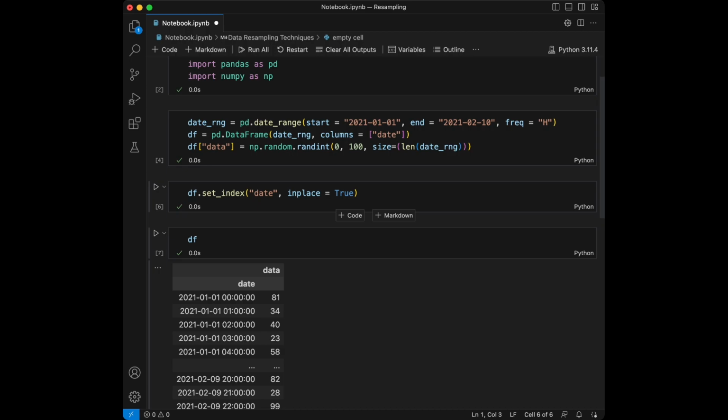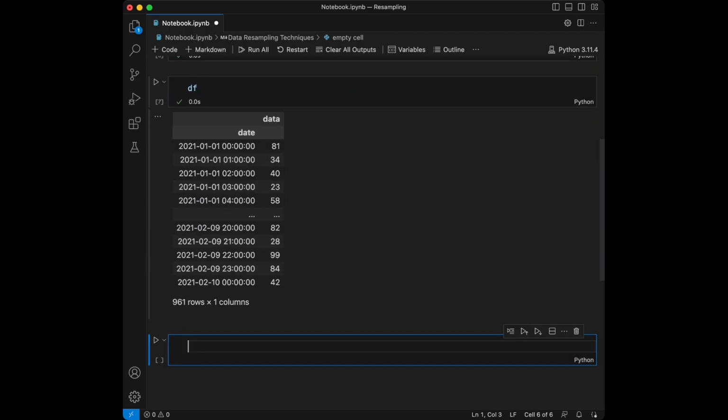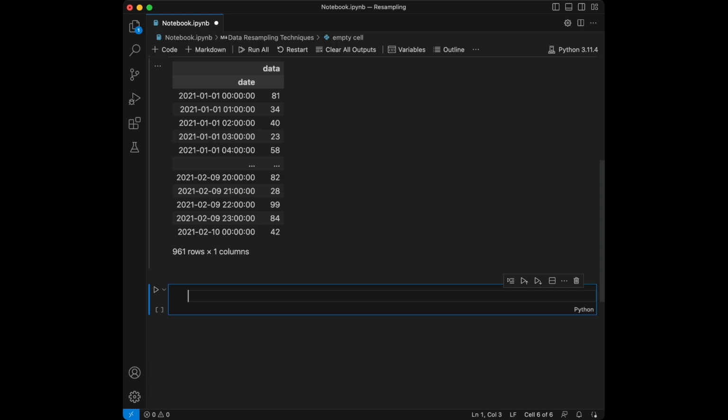Okay, let's start with downsampling now. Downsampling involves reducing the frequency of the data points. For instance, we can go from hourly data to daily data. To perform daily resampling, we will use the resample method and then apply an aggregation function like mean, sum, or max. Let's take the daily average.